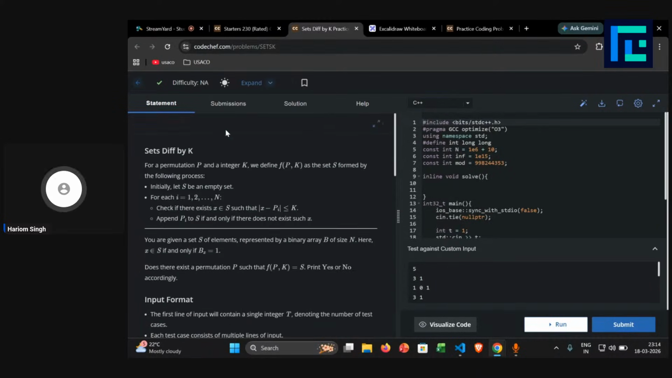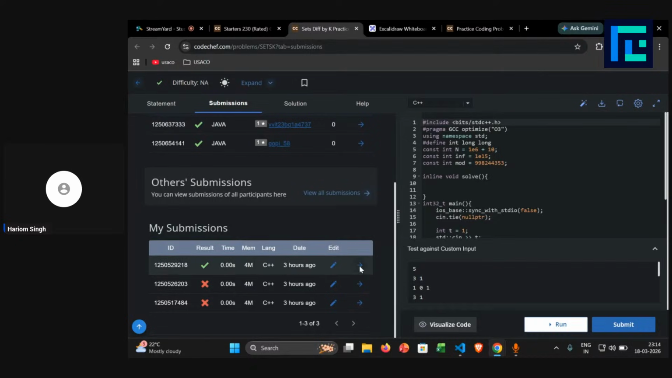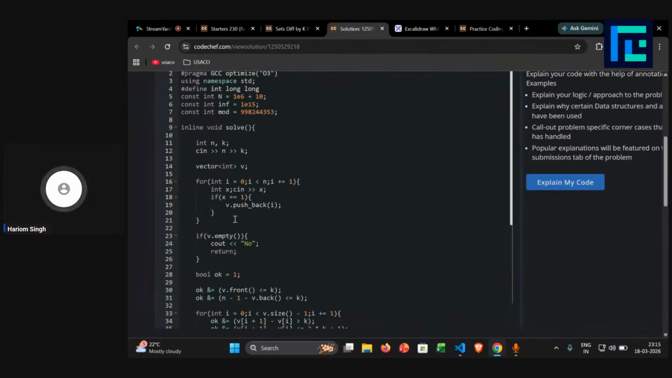So let's look at the submission. Basically, for the binary array, I have to convert it into a single array. So if an element x is 1, then I can say that this element is present in the set, right?